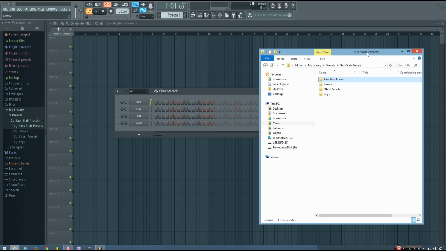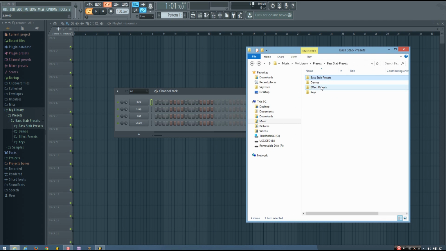So here are the main categories of the preset pack. We'll start off by taking a look at the bass stab presets. In the bass stab presets, you have BL 1 through 4, and then BL sub. These are patcher presets that create the bass stab sounds. I'll take one of these into FL Studio so you can hear it.